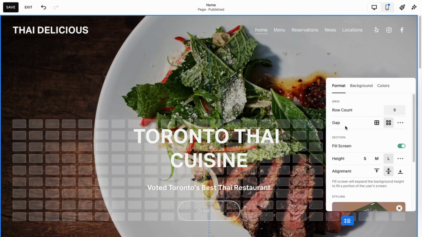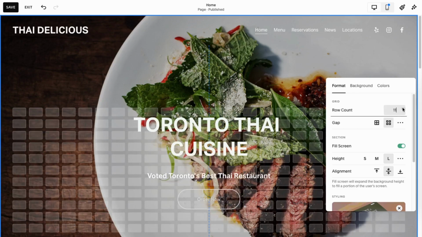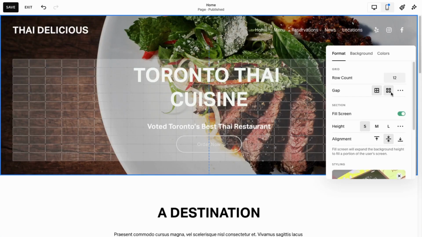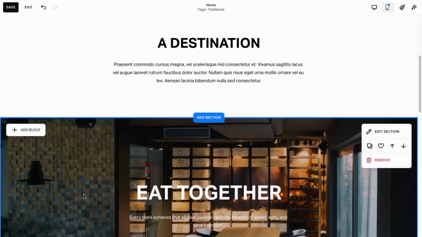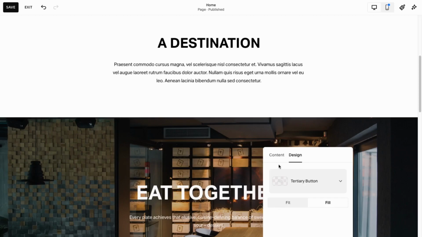Okay, and then here's the format. So you're able to increase the spacing with the row count. So in terms of the gaps, if you wanted space or more tightly packed together, you can do that here. And then down here, we can edit all this as well. So this is the same process as just clicking what you want to edit. So you're able to edit the content and the design.